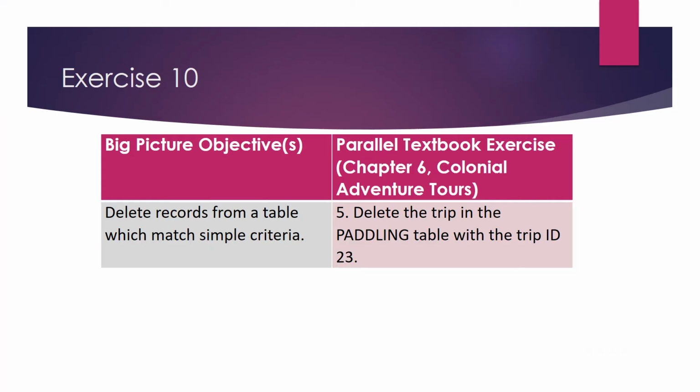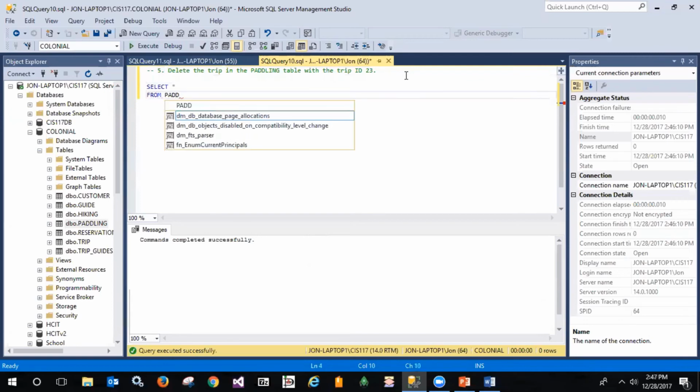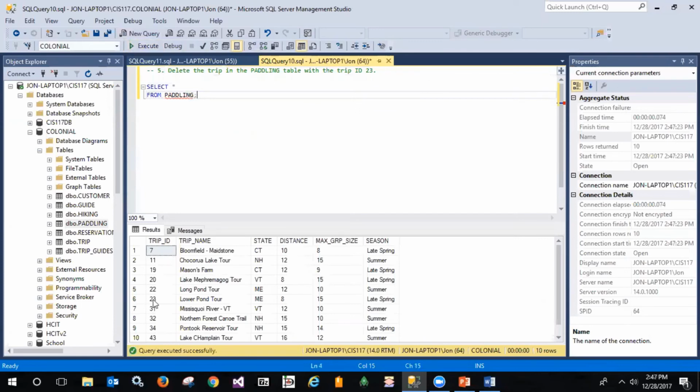In exercise 10, we will once again delete records from a table which match a simple criteria. For exercise 10, we're using parallel exercise number 5 from the colonial set for the current chapter. It says delete the trip in the paddling table with the trip ID 23. Let's again start with our usual pattern. Select star from paddling. And here's trip ID 23. So let's add the filter to address only that.